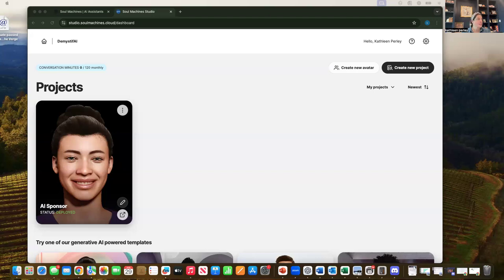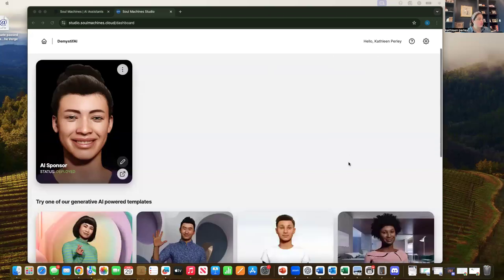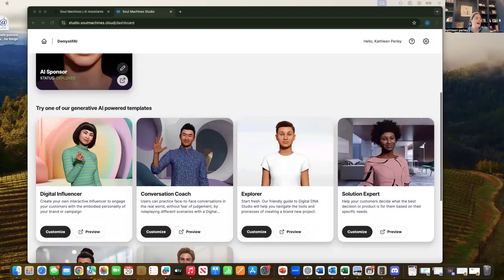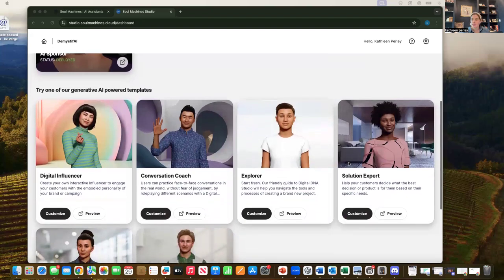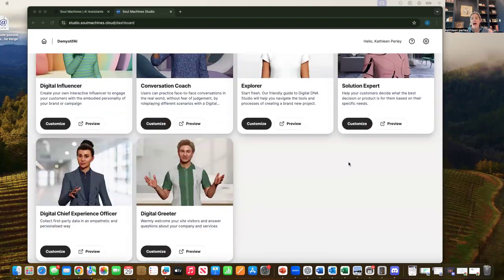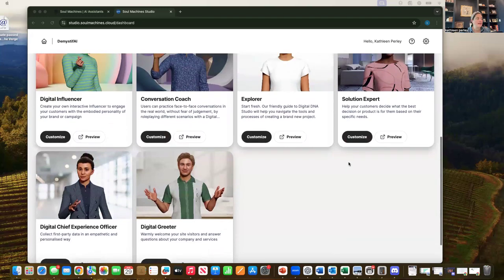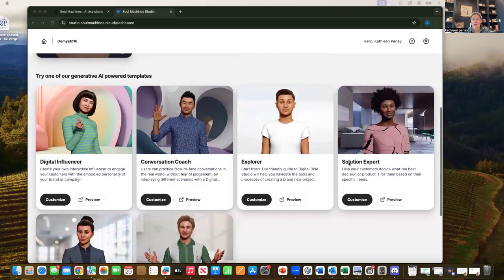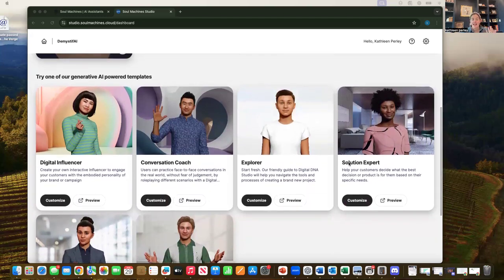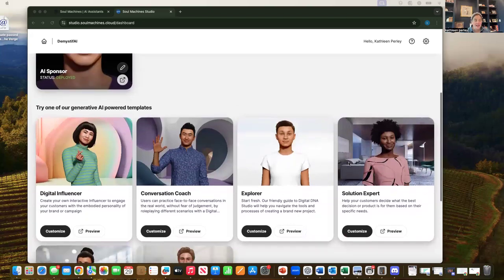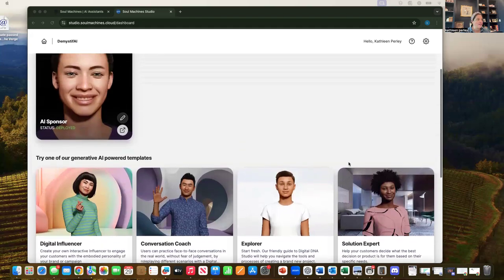The first thing you'll see when you get into Soul Machines is the ability to utilize different templates like you see here: a solution expert, an explorer, a conversation coach, a greeter, a digital influencer. I found these really helpful in sales training, having students record their interactions with prototypes of your demographic clients, in terms of how those personas act and talk and what concerns or feedback they might have.